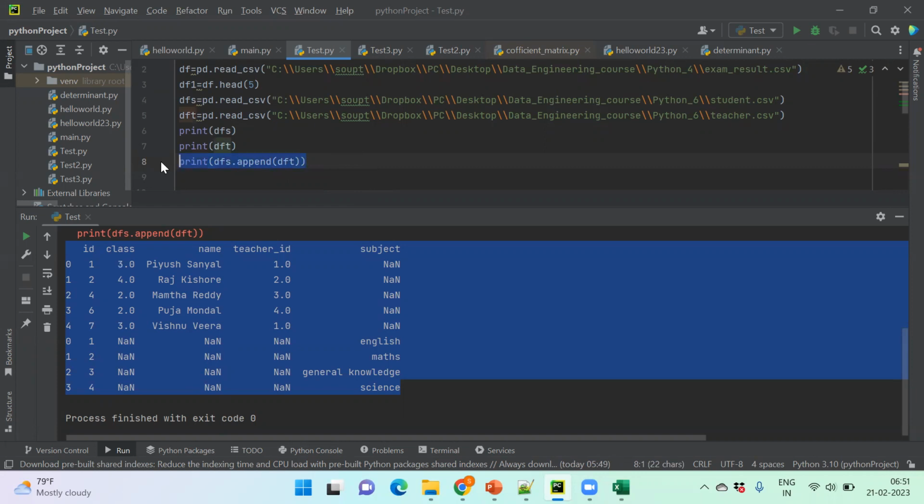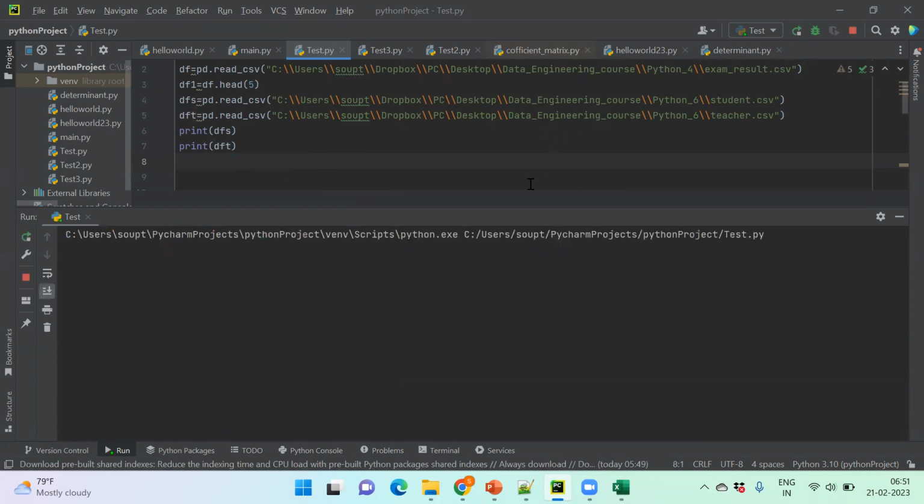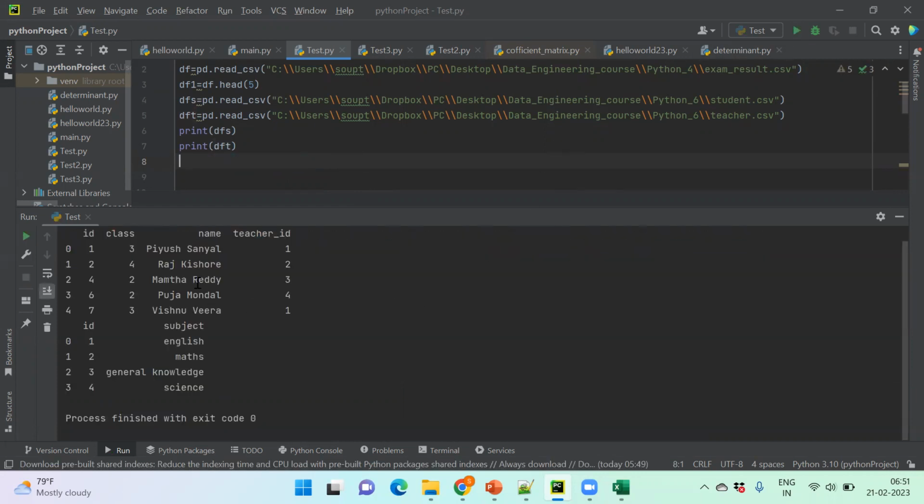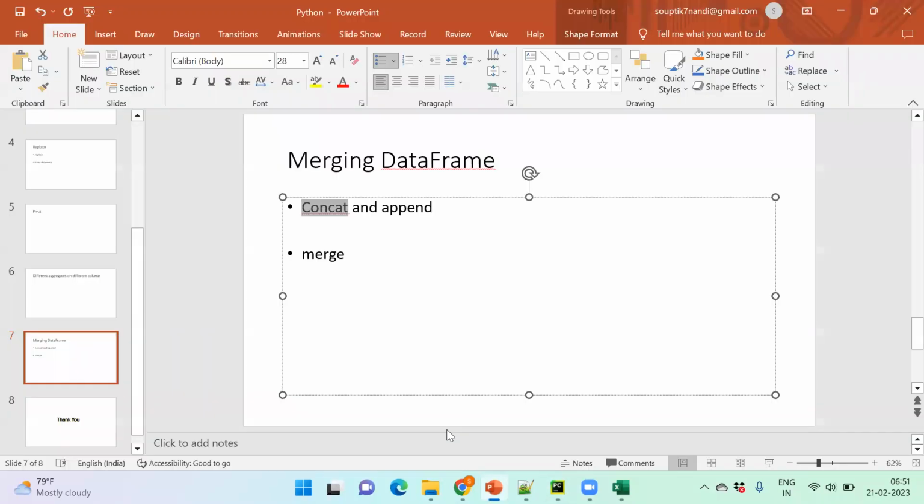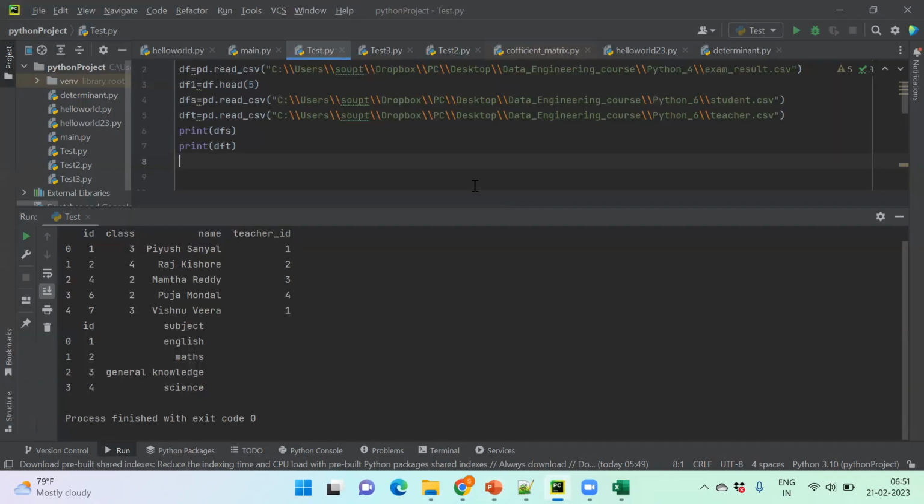Now I just want to go ahead with joining. My purpose is to join two data sets, one is teacher, another one is student. I'll be joining these two data sets on teacher ID and this ID, and I can get for each student what particular subject they're learning. This is our purpose for this join. To do the join, we need to use the merge keyword. How to do that? Let me go ahead.